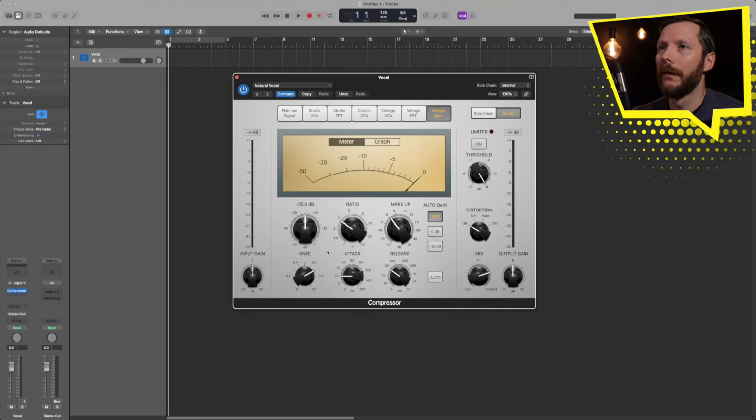The one setting I would suggest that you adjust is the threshold, which is right there. You want to adjust this to the point where you see on your meters that you're compressing around -3 to -5 dB. That's a nice sweet spot where we're applying some compression to the louder notes in our song, but we're not over compressing anything. So go ahead and close our compressor.